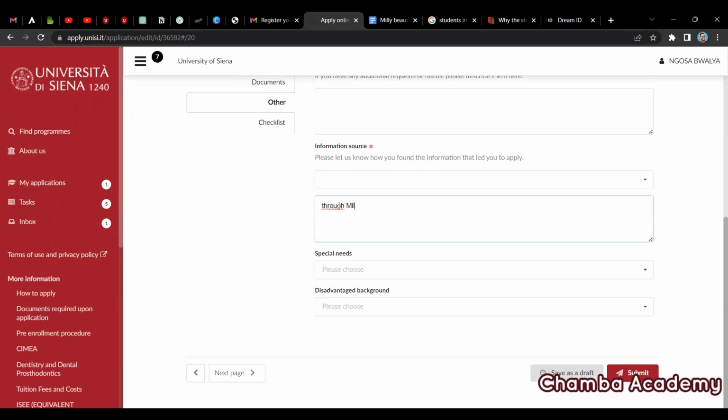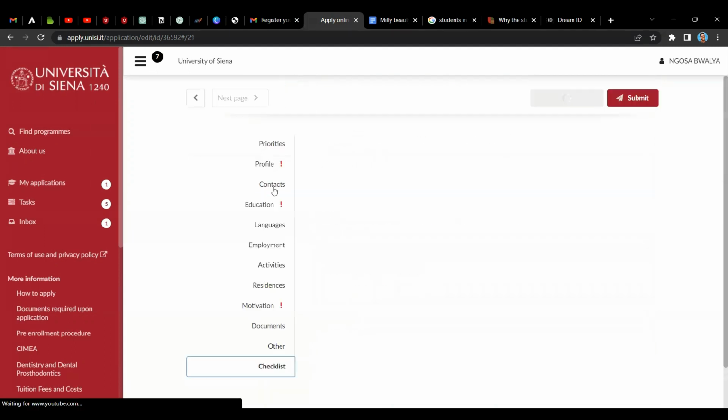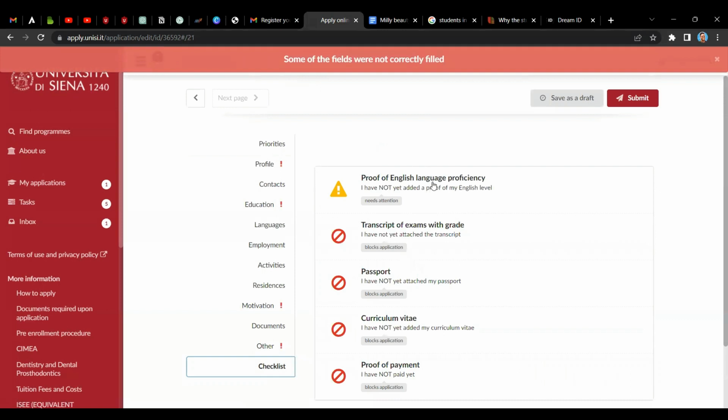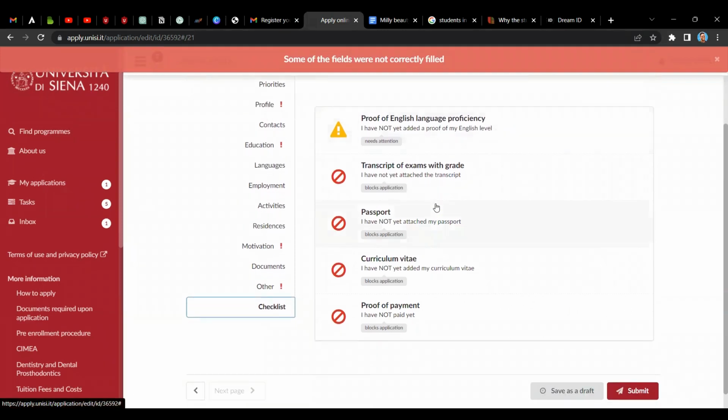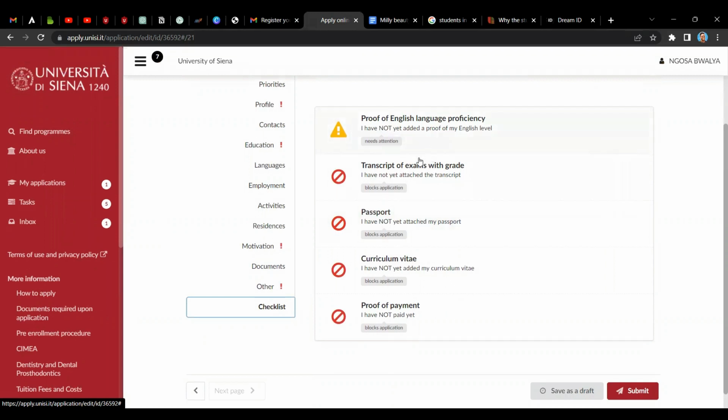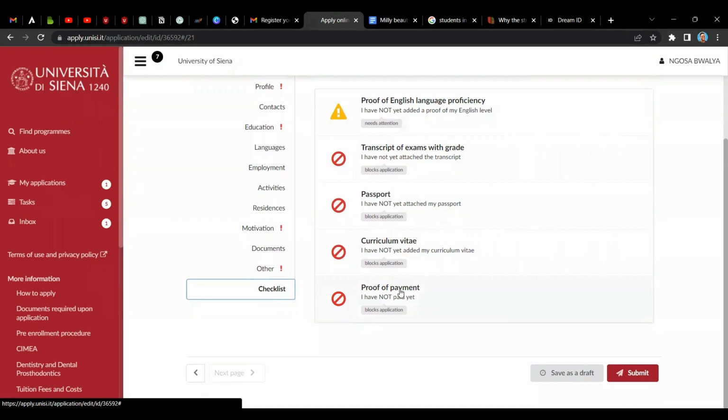And lastly, you have your checklist, which will show you how far you have gone in your application, if it's correct, if you have checked all the requirements. And then you can submit your application. Upon submitting your application, the proof of payment is required. So it will redirect you to where you need to pay about 40 euros per program for the admission.